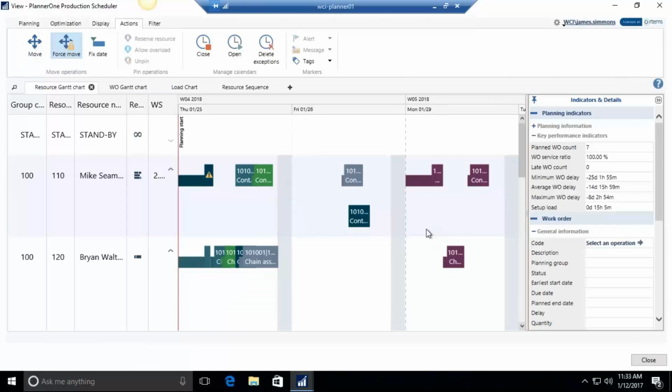That's already available without PlannerOne, but that'll be the other option. And then we can always add another shift to that machine center. We add another shift or modify the capacities, and then all those will be recalculated in this view.